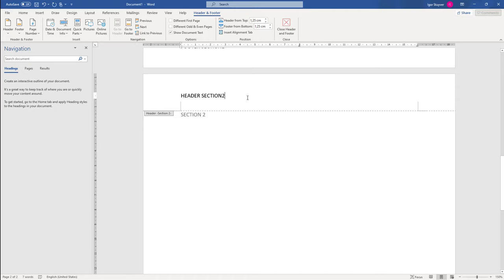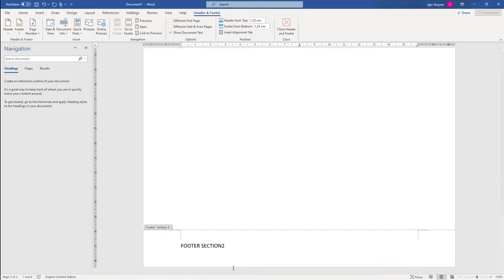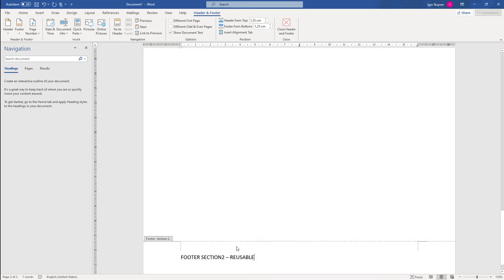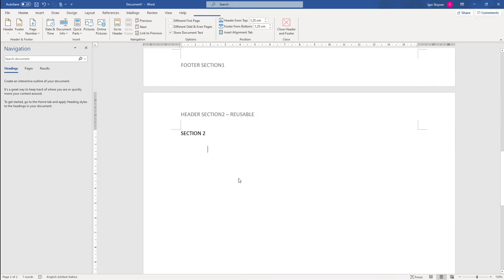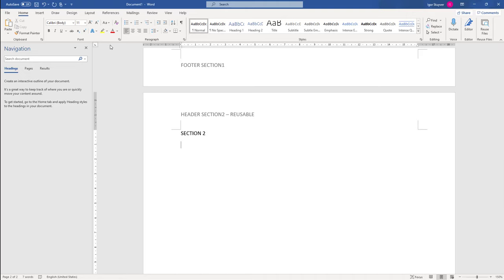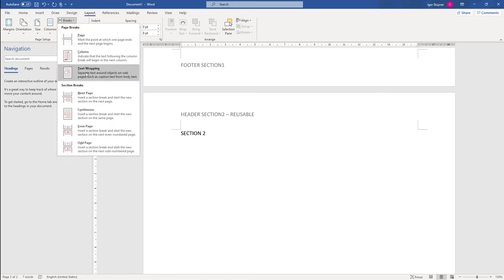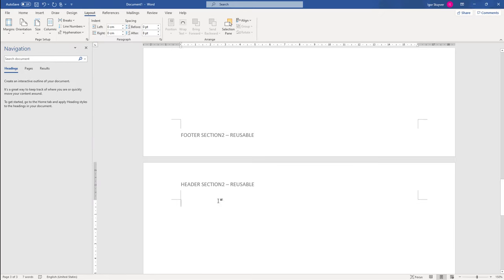But on section two, I want it reusable. So I actually want to have the same section header and section footer in my section three as in section two. In MS Word, this works out of the box because, as we have just seen, if I create a new section, it will automatically inherit the previous section. So I'm going to do the same thing, put in a break, next page, and this is section three. It says section two reusable.